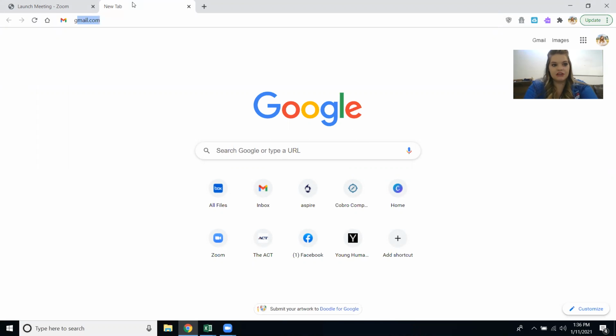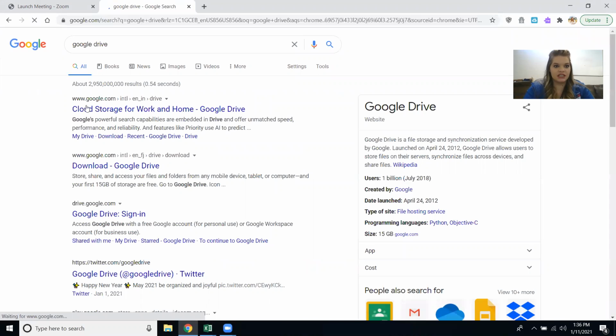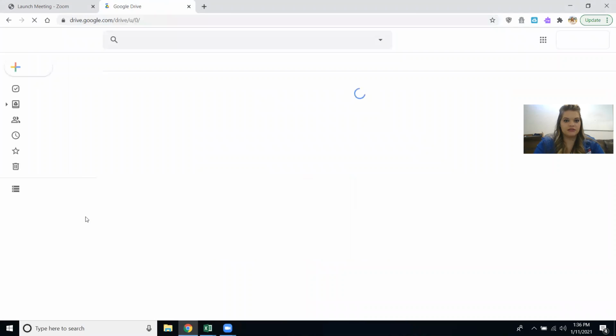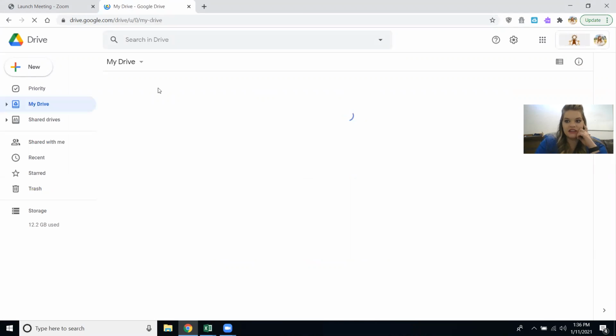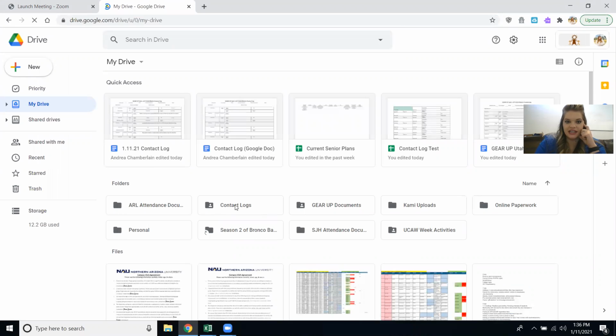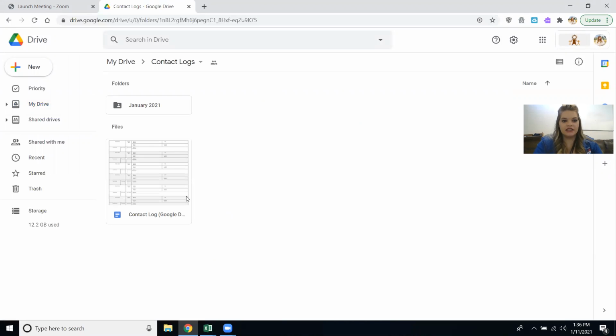So I'm going to just go to my Google Drive. Just like this. Okay, and then I have all my things separated. So I just made myself a folder for contact logs. So I'll open that. So right here at the bottom is my base skeleton for my contact log. So that's where I have, if I need to make a new copy or something.